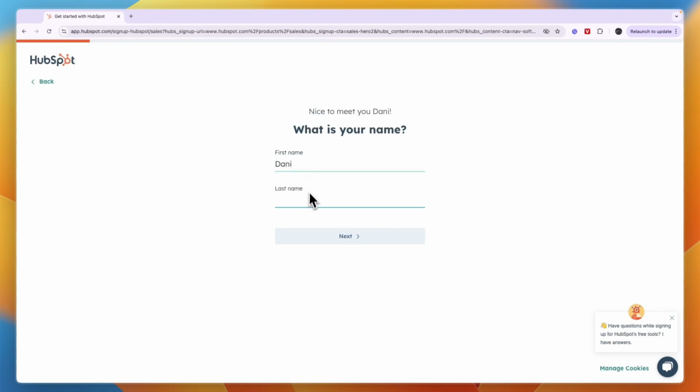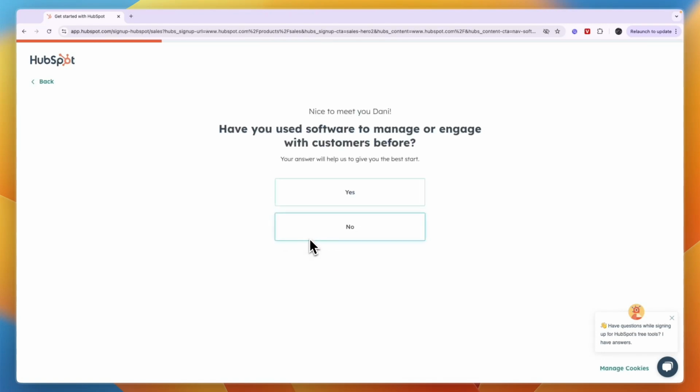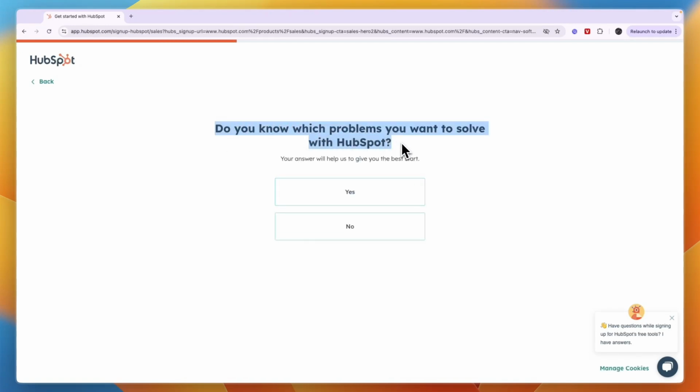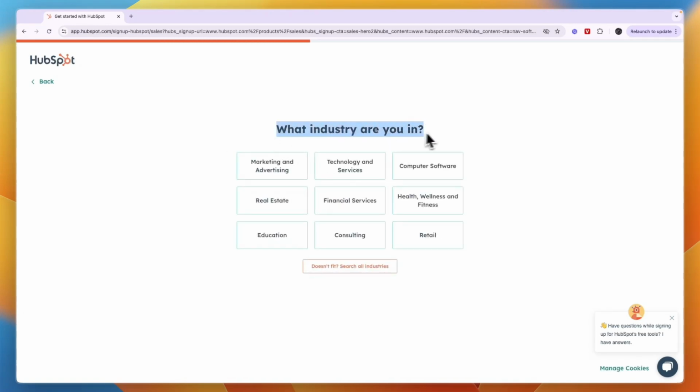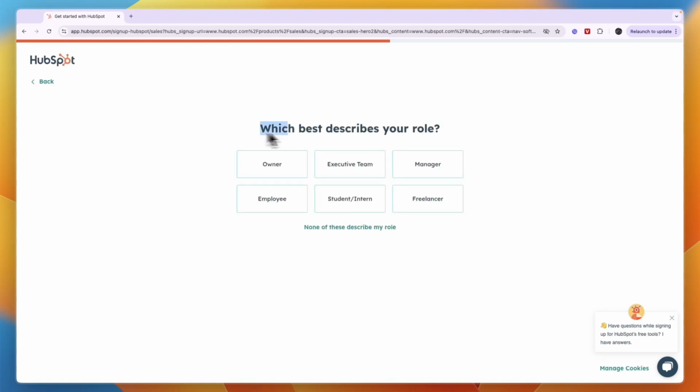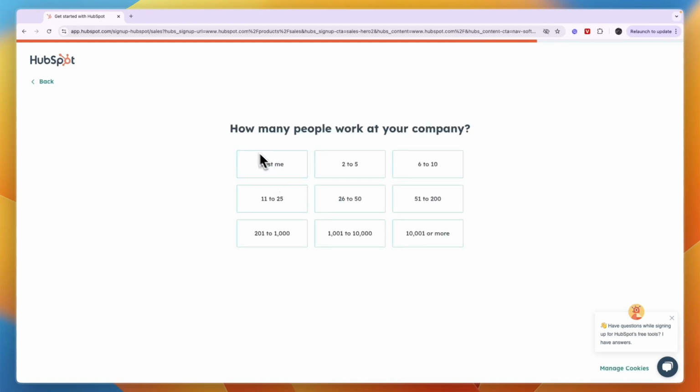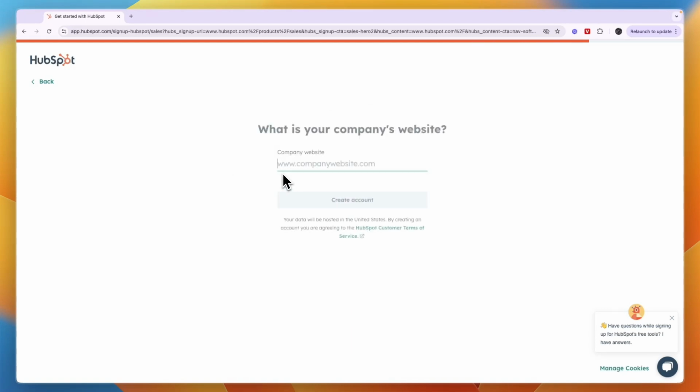Then enter your first and last name. Then, have you used software to manage or engage with customers before? Then, do you know which problems you want to solve? What industry are you in? Which best describes your role? And what is your company's name? Then how many people work at your company? And what is your company's website?